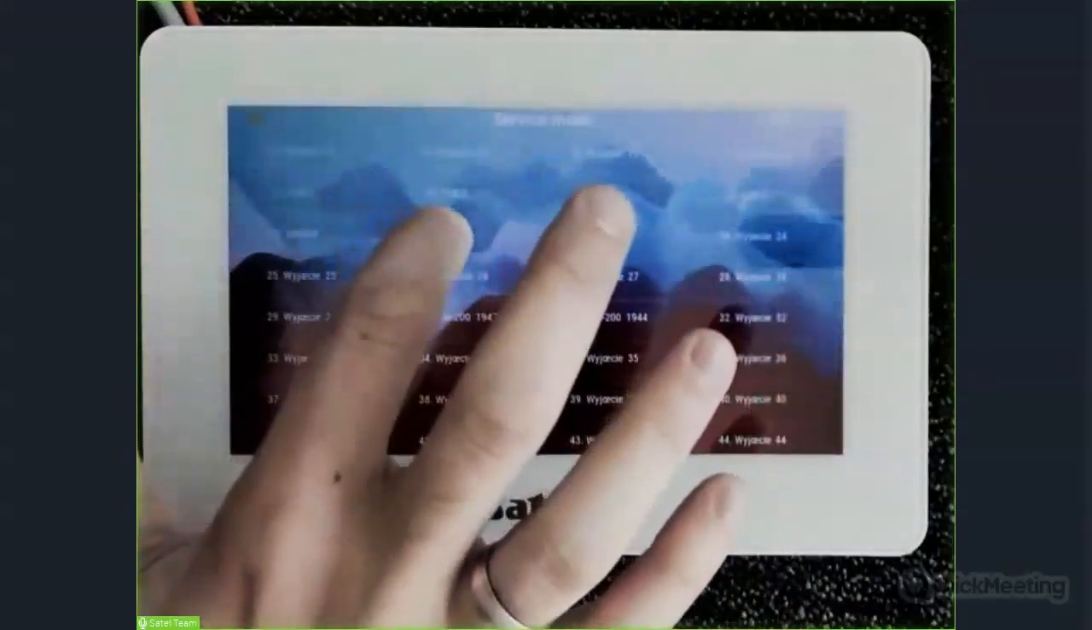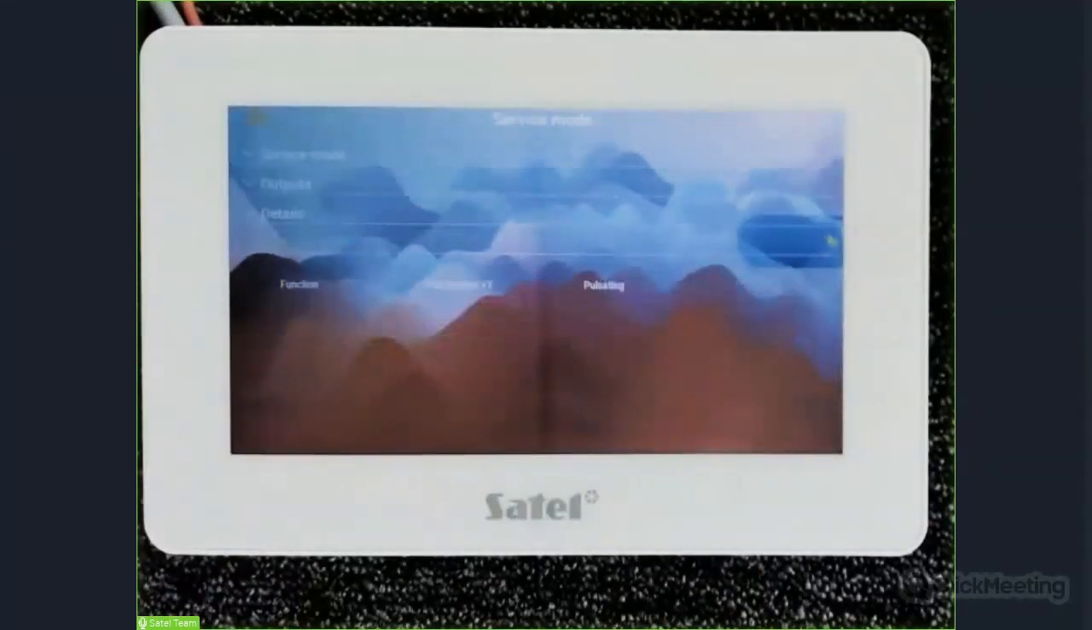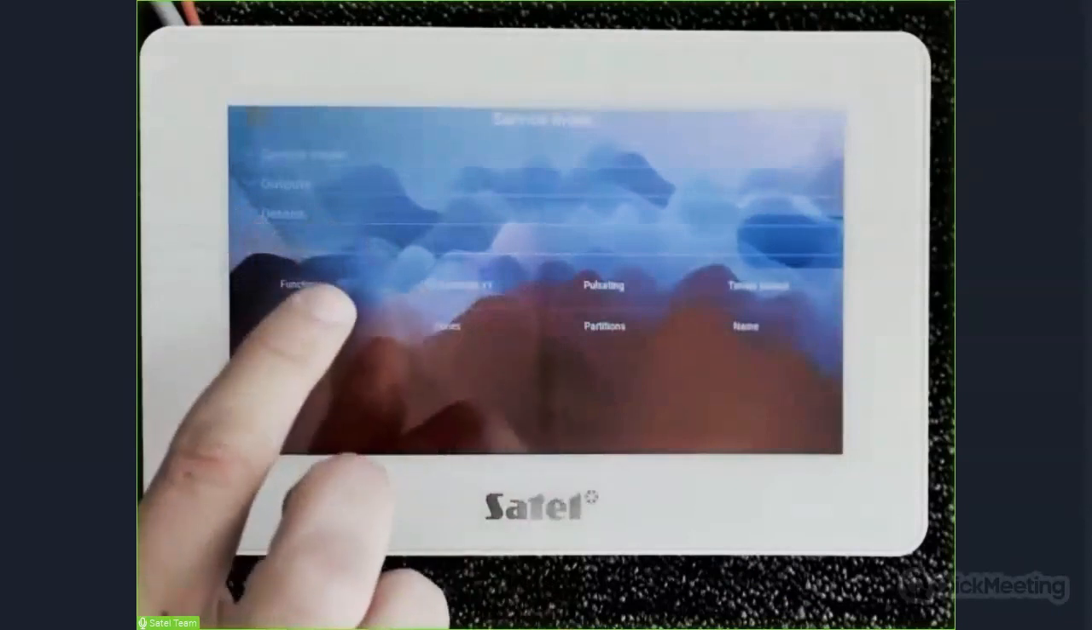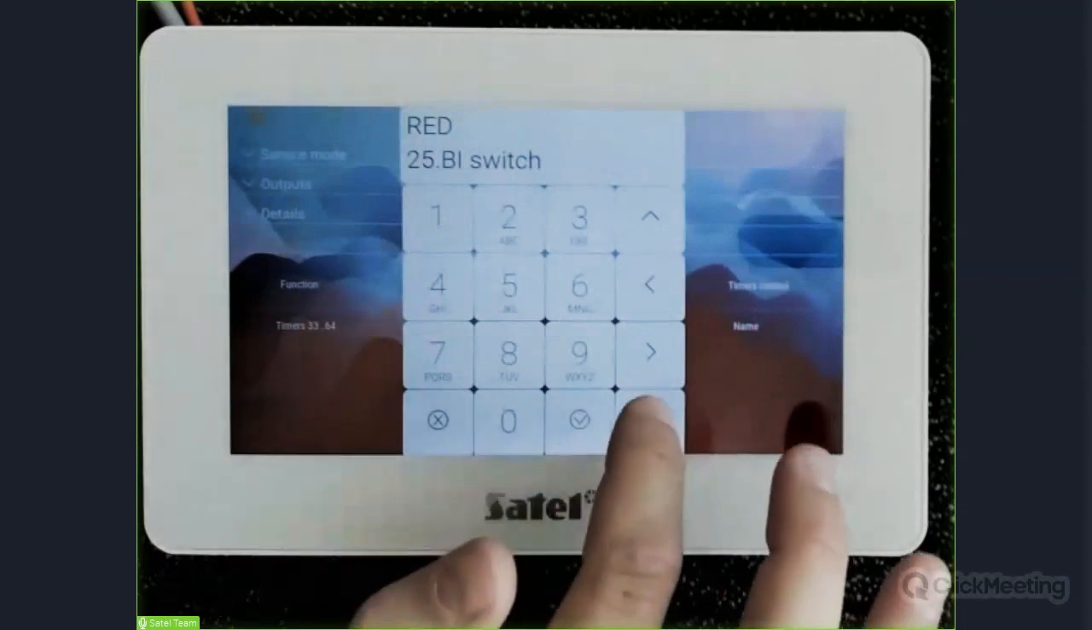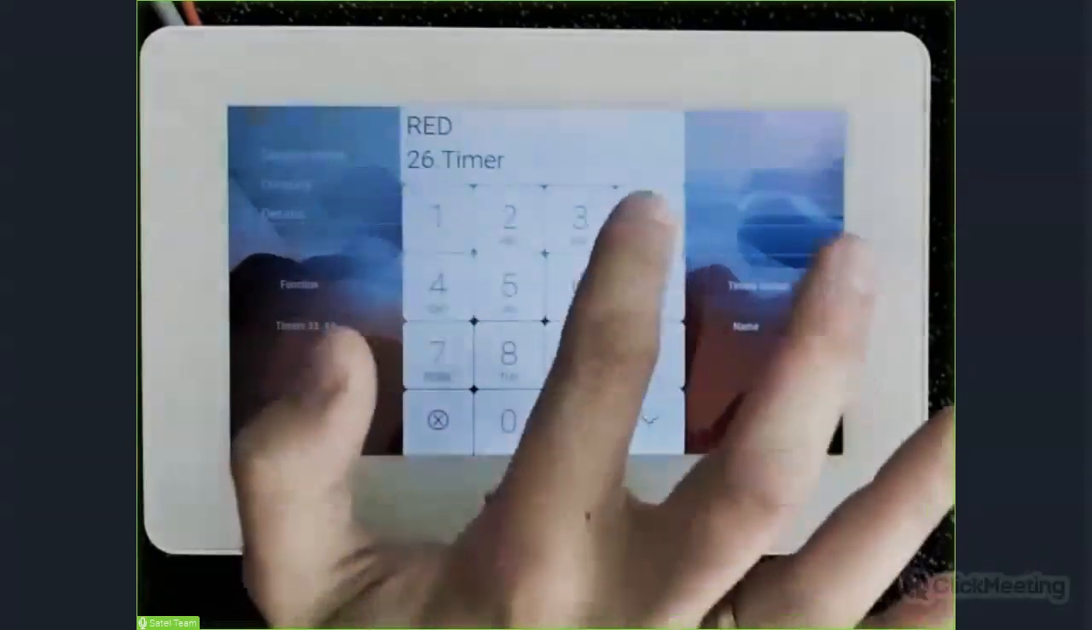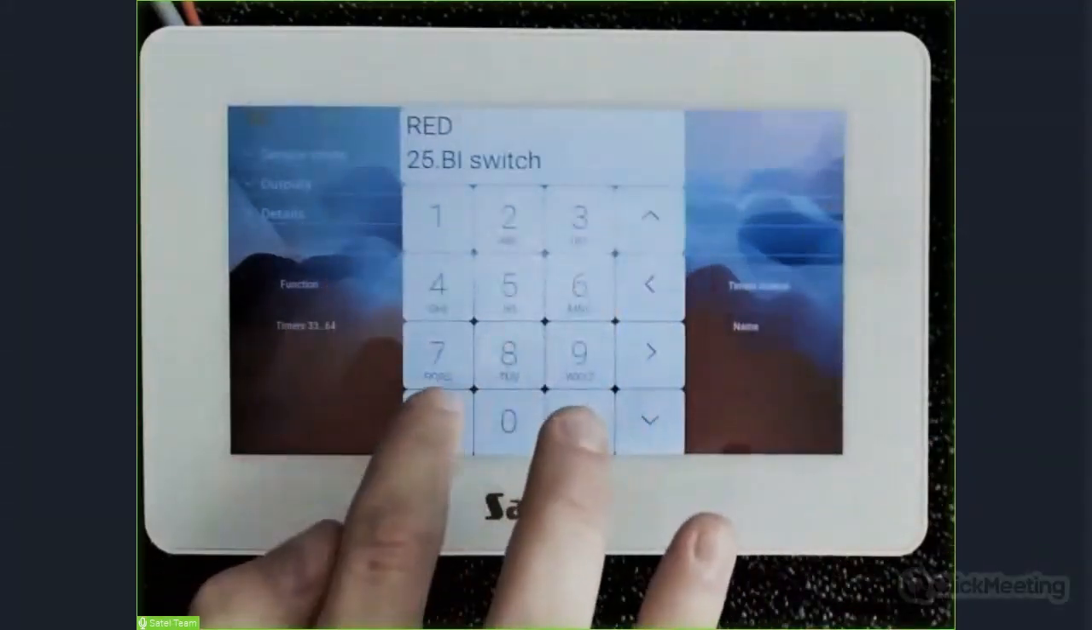So you can choose one of them, for example, output 22, which is red, name red. You can go to the functions, polarization, pulsing, all of these things are visible immediately. And then using the simple terminal, you can change the type of an output.